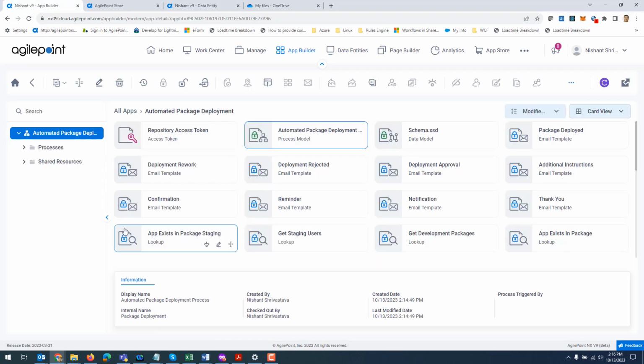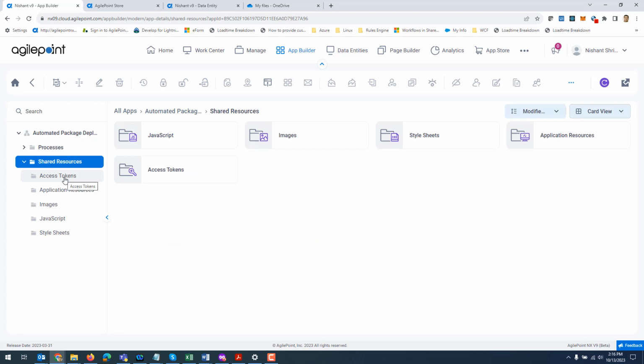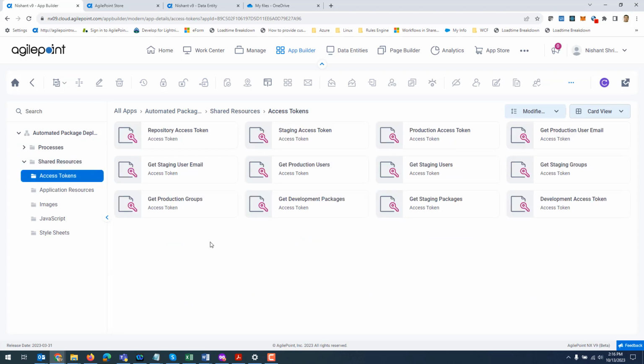There are a few changes as per your environment which you have to do before you start using the app. The first thing would be to modify some of the access tokens to point to your environment. Now the app by default supports dev, staging and production. However, for today's demo, I'm going to only modify dev and production access tokens. Staging access tokens can be modified similar to what you do with the production access tokens. There are two access tokens for dev environment. One is an AgilePoint NX token, another one is a REST API token.